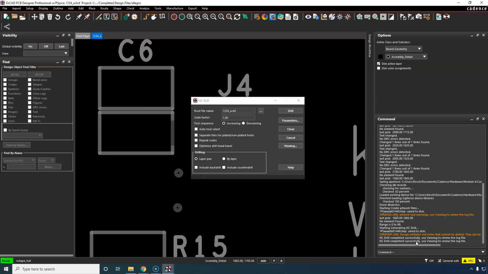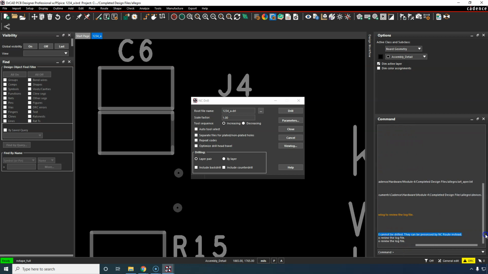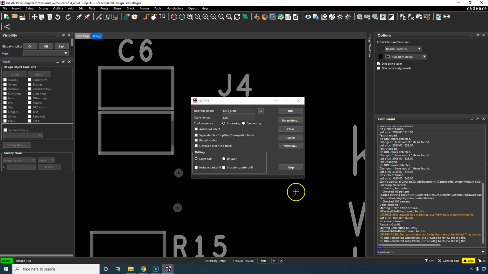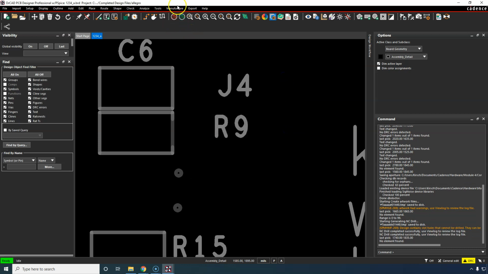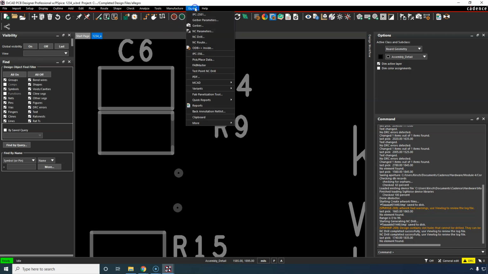It's equivalent to the messages window in Altium Designer. NC drill or design contains slot holes that cannot be drilled. I'll cover that. This is a long video, isn't it? Anyway, I'll be done soon. Click close. And then you can do counter drill, back drill if you're doing impedance control design and stuff like that. So let's go to export.